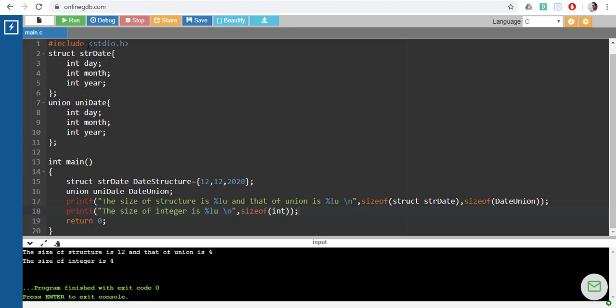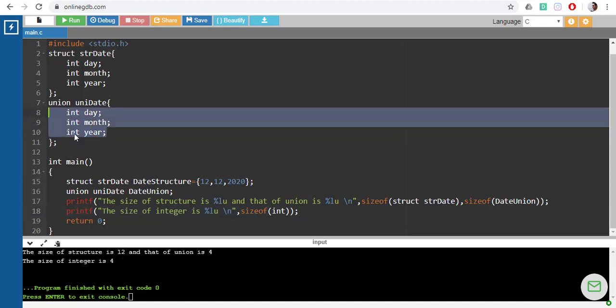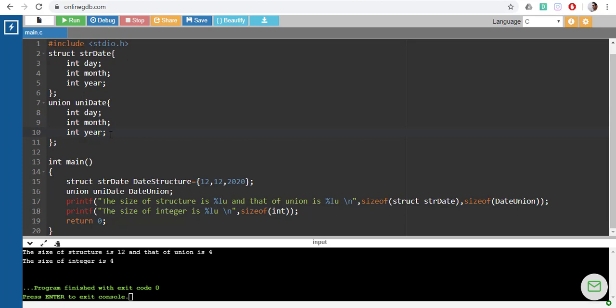Whenever you create a structure, what is the sum of each integer? Basically a structure creates space for each variable. So 3 integers are there, 3 into 4 is 12. That is why the structure is occupying 12 units of space. Now if you look at a union, it will see what all members and different data types are there. Here all are integers, so no problem. It will take the size of the member which has the maximum size, and it will define only that much space.